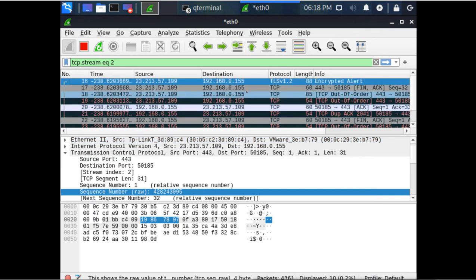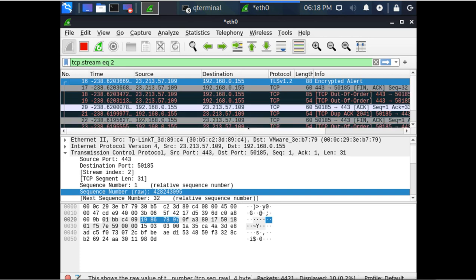If it is not using HTTPS, then we can easily see the username and password, or any data, because it is not secure.